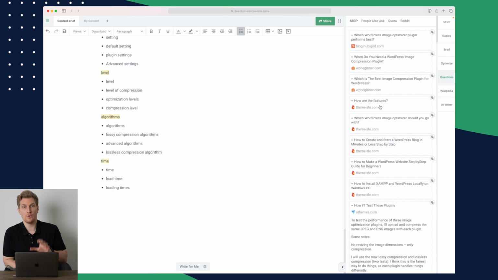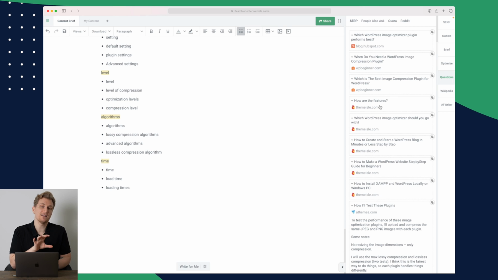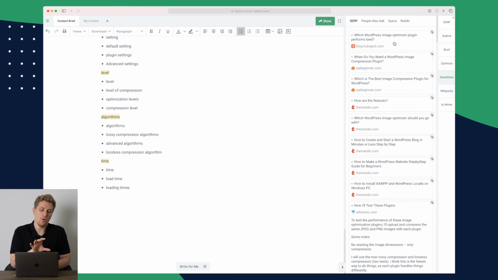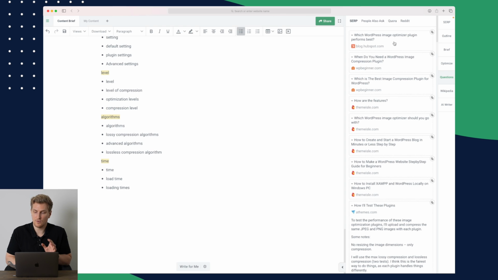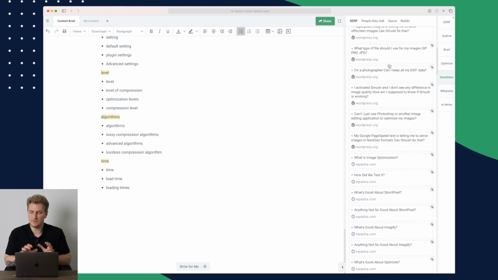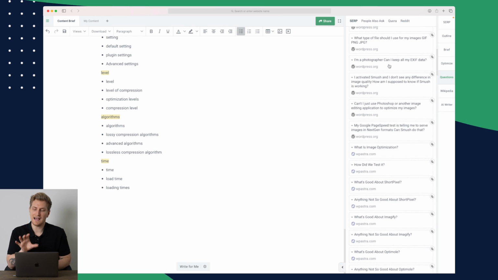Now they do also collect questions. And what's important about an article is that it needs to answer questions. So here we can see what type of questions are asked within my search phrase. Again, this is pulled from Google. So here you can see that they're asking which WordPress image optimizer plugin performs best. Okay, maybe I need to focus this article on which of these plugins performs best, or the next one, when do you need it? So maybe in the introduction, I need to describe when you need this optimization plugin. And then you can just go on and on with all of these different questions. It is just so great content because this guides you on the way that you need to write your article.